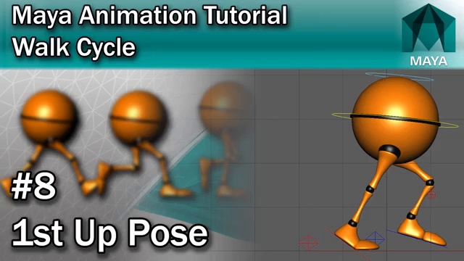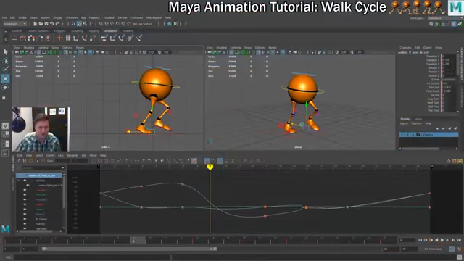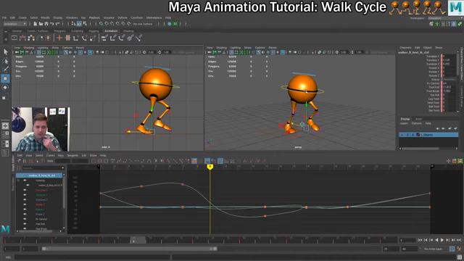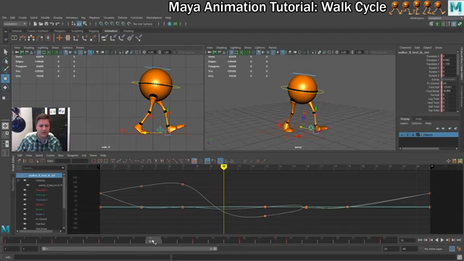Okay, so what we need to do now is get the first up pose created. Right, so as you can see, this walk cycle's coming together, so they're making a change every 3 frames. So if we have a look here, we've got 1, 4, 7, and the next thing that we need to look at is creating a pose on frame 10. And you can see this is our up pose, so that's what we're going to create. So let's move to frame 10.